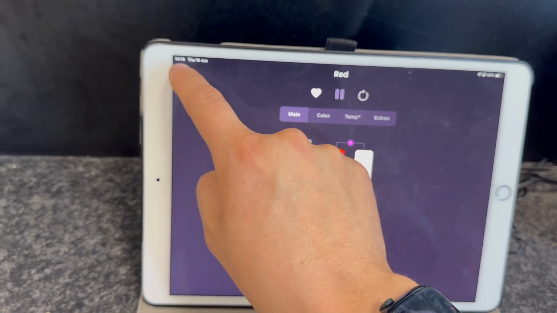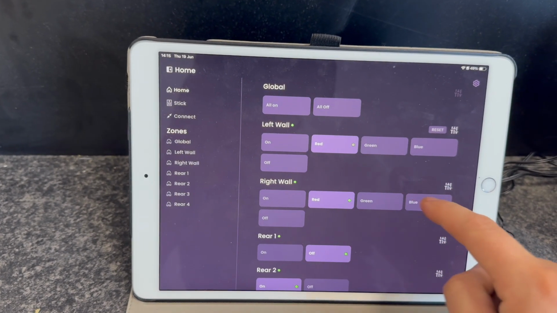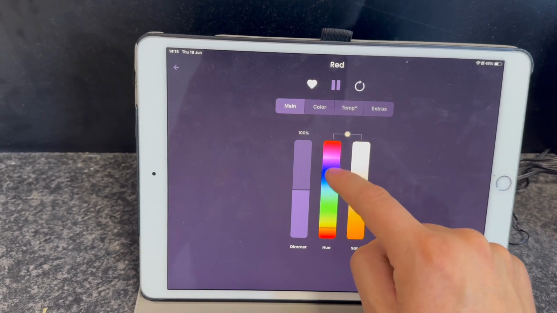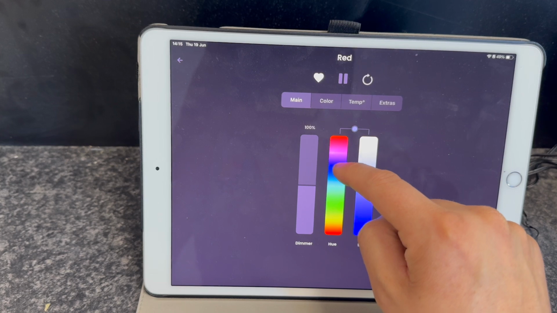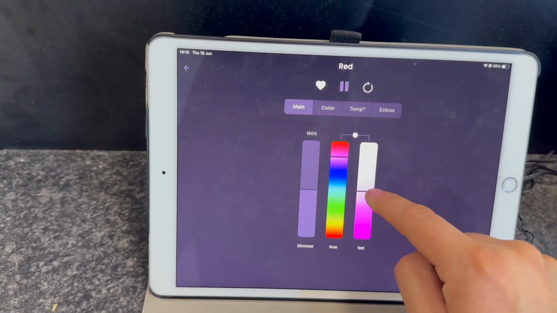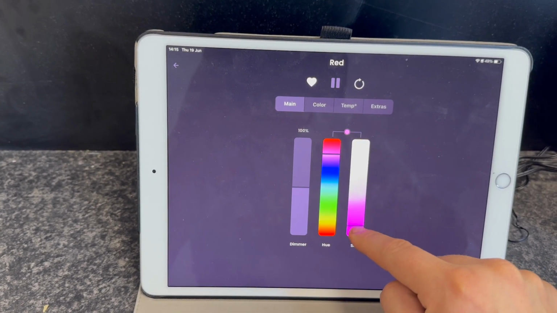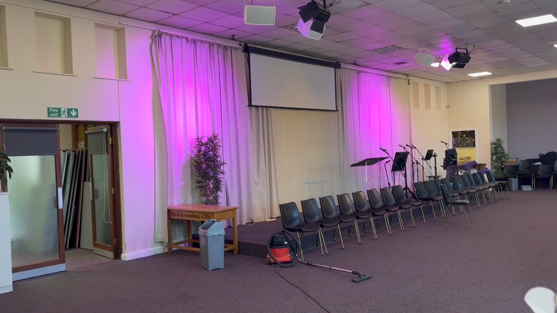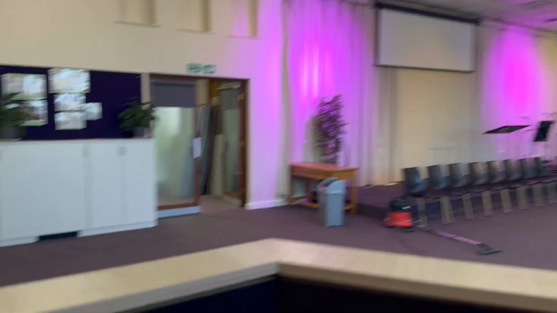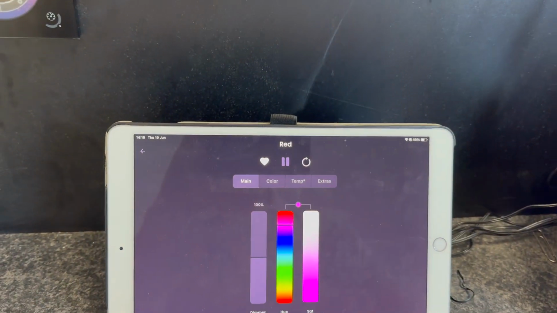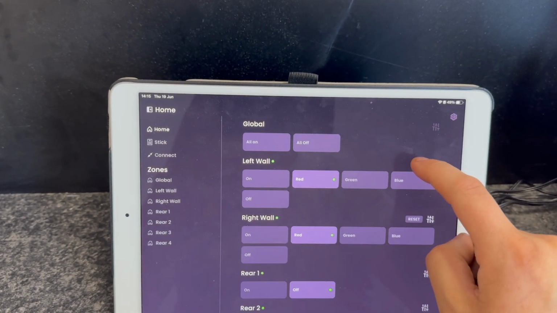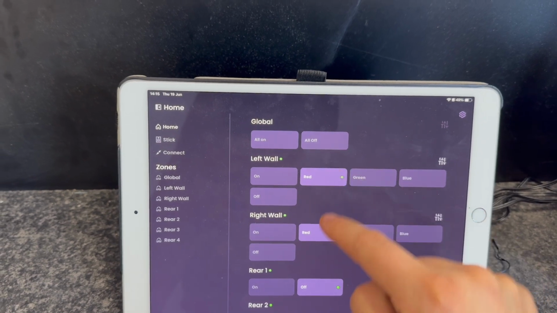Then click back in the top left hand corner, and we can do the same to the right hand side. We can get that one to choose a purple, bring the saturation all the way down, and then we can give a purple light to our walls there. At any time we can go back and click the reset button and it'll reset to what is described here.